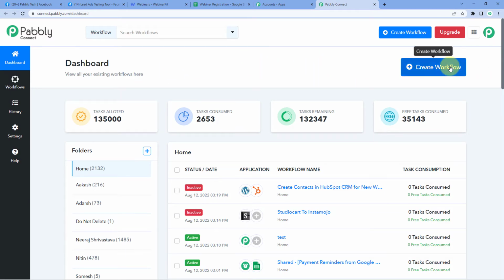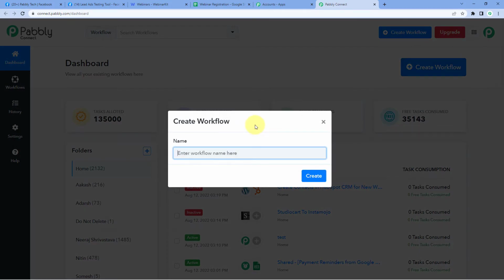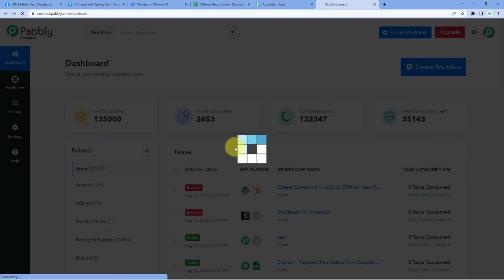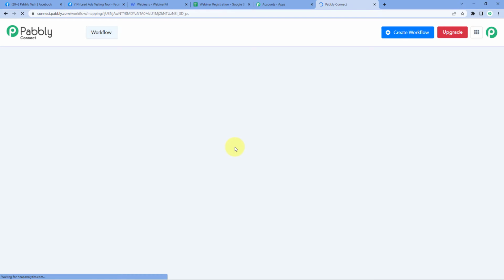Now at this dashboard, just click on create workflow and give this workflow a name. For example, I'll name this workflow as Facebook lead ads to WebinarKit to Google Sheets and click on create. So basically you can give any name to your workflow of your choice.